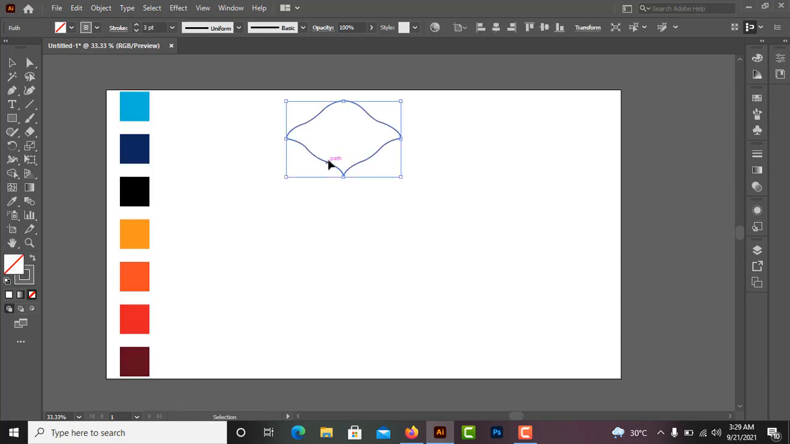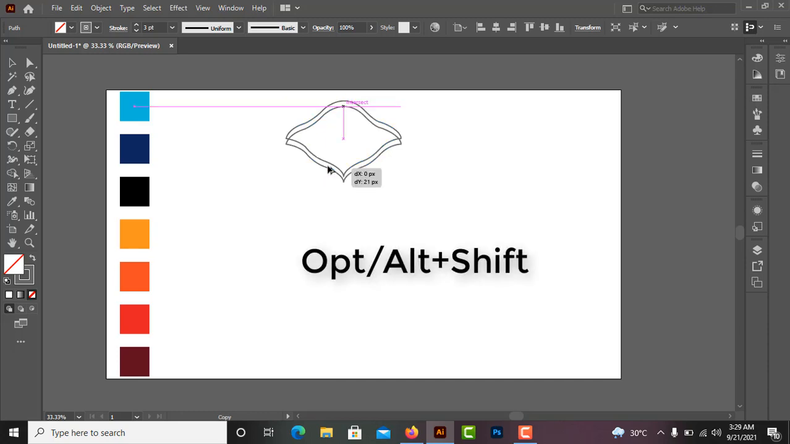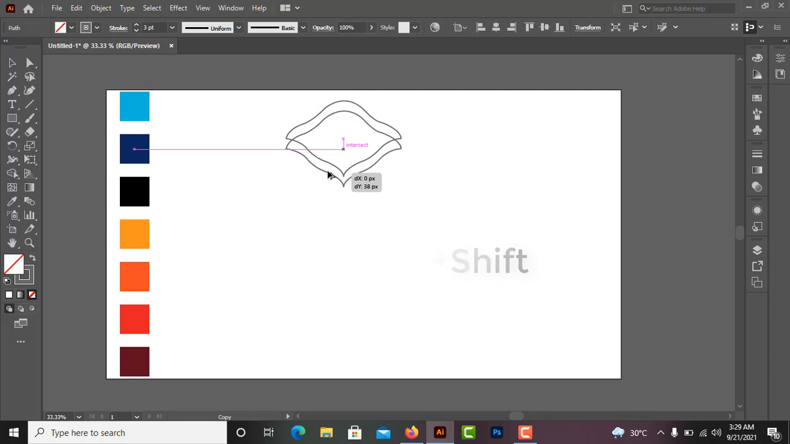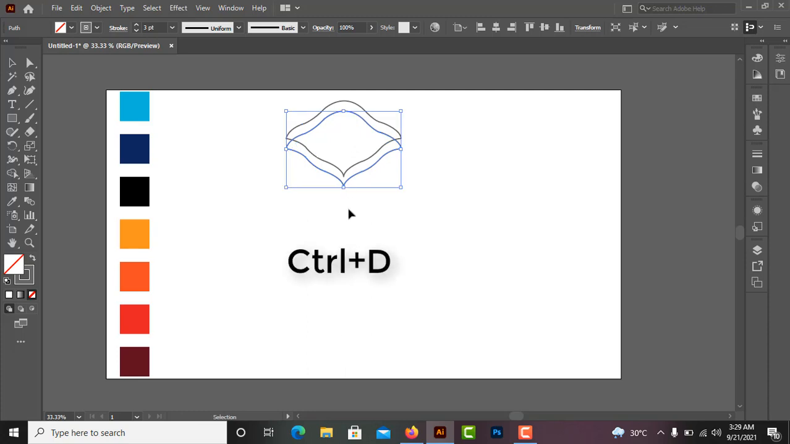Now we need to create a copy of this shape. To create a copy, hold Alt plus Shift and drag it down across the artboard. We need to duplicate the shape again below the second shape. Press Ctrl D, this will copy the second shape and space it an exact distance apart.